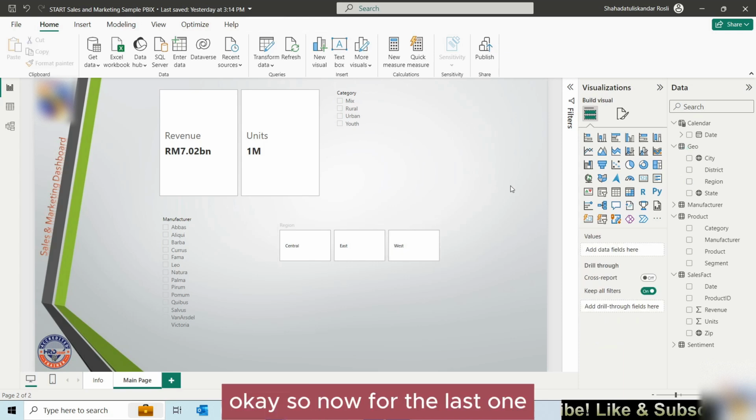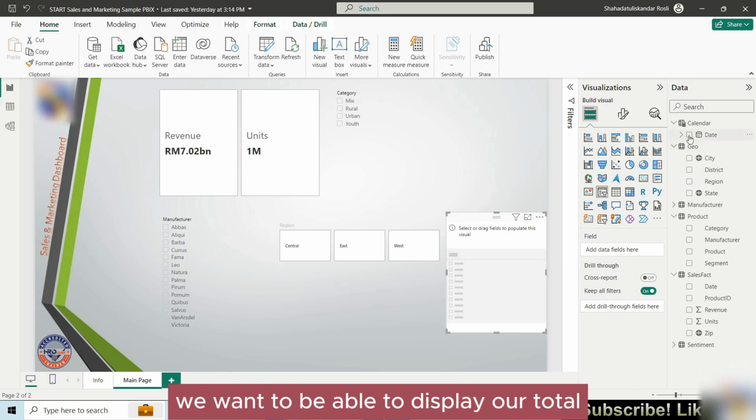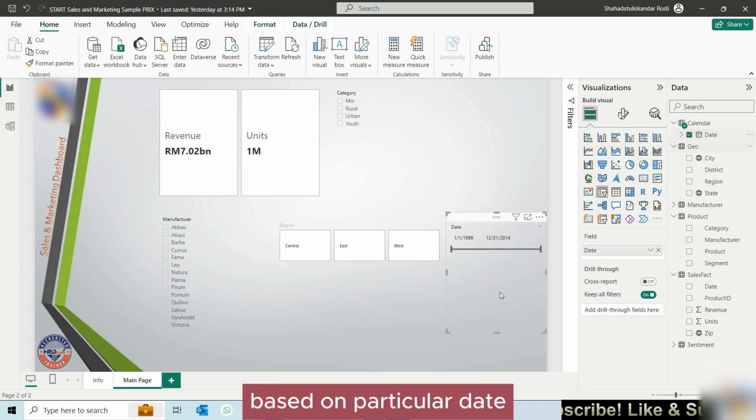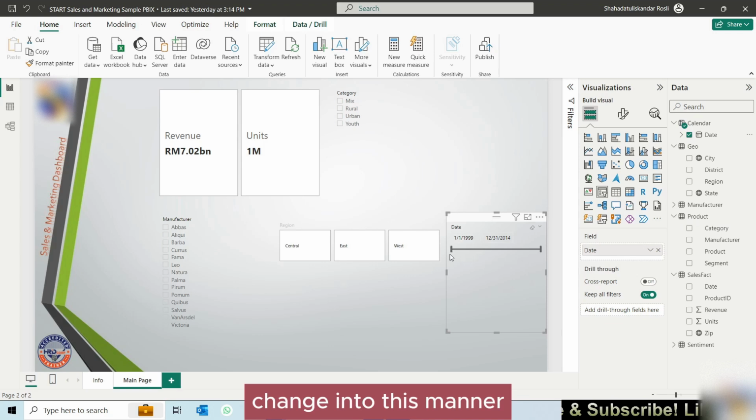Now for the last one, let me use the older version. Create a new container, and for the last one, we want to be able to display our total revenue and units based on a particular date. So when we select a date as our slicer item, it will automatically change into this manner, which is what we call a slider.